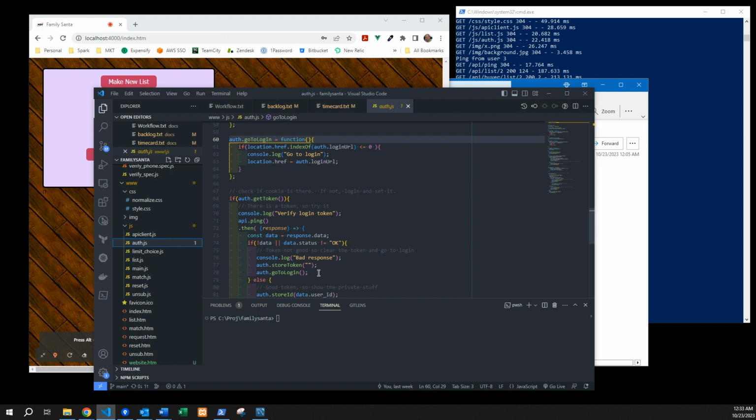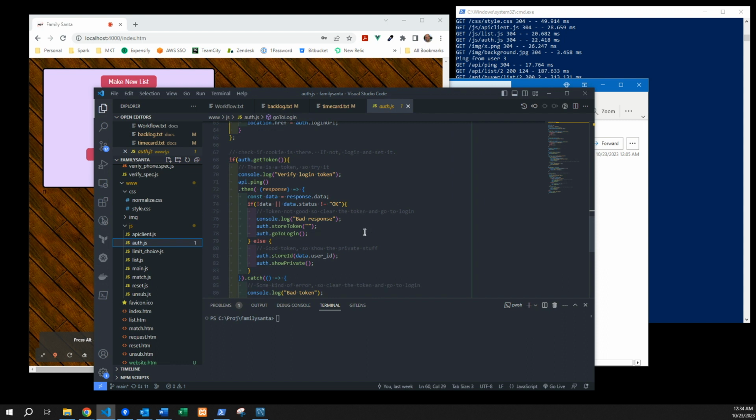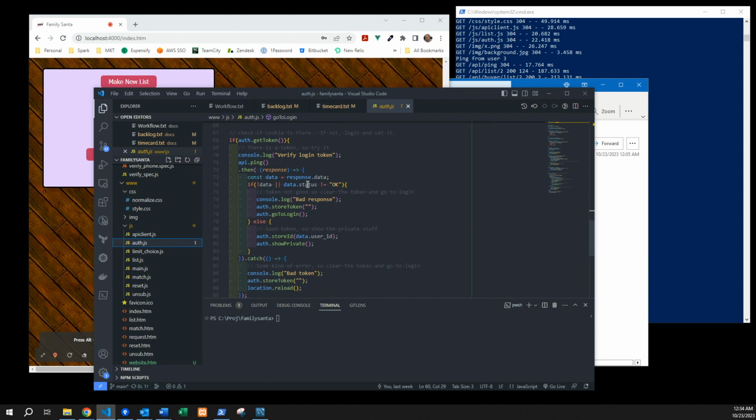And then I'm going to navigate to the login page, which is, we're going to say if we don't have the login URL as part of my URL, then I'm going to switch the current location to that login URL. If, however, it's not bad, then it's good. I'm going to store the user ID, and then I'm going to switch over to showing the private information on the page. This is if the token was good.